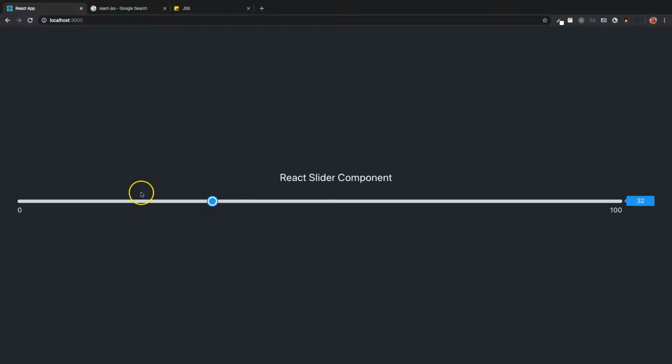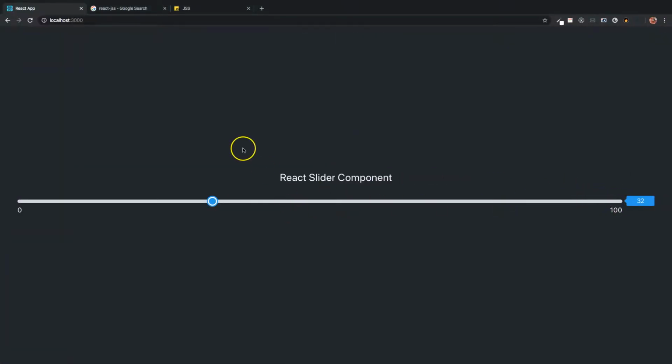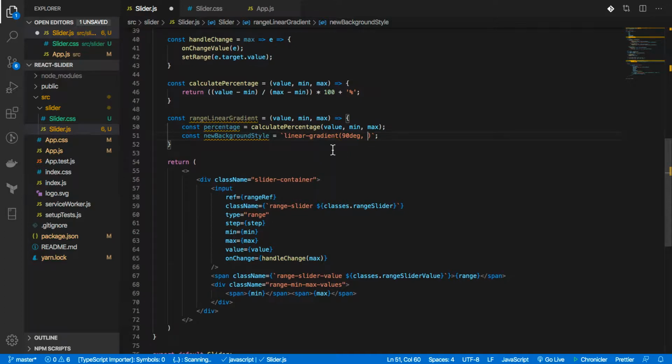So we want our linear gradient to be displayed from left to right. So here I'm going to use 90 degrees. Like I said, if you use minus 90 degrees, it's going to start from the right to the left. 90 degrees is going to start from left to right. 180 from top to bottom, and minus 180 from bottom to top. So this is what I want, from left to right. So that is the first property. You can go ahead and look up linear gradient on Google, search for it, and try to understand how it works.